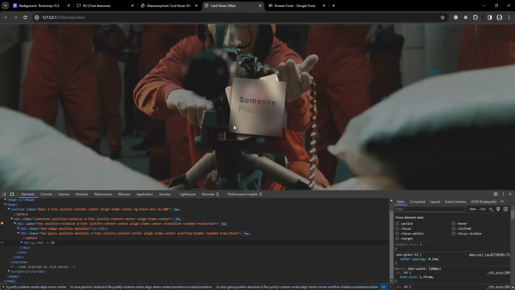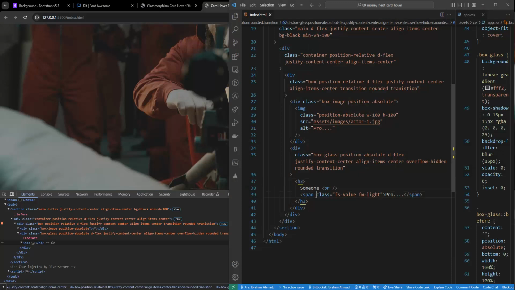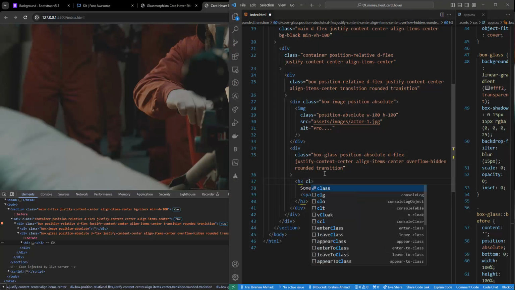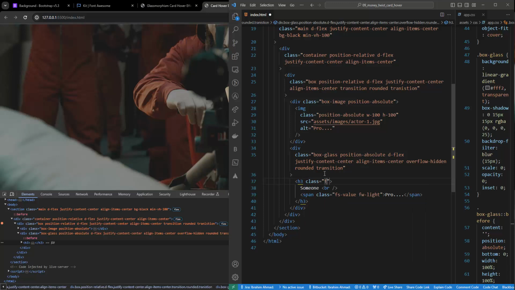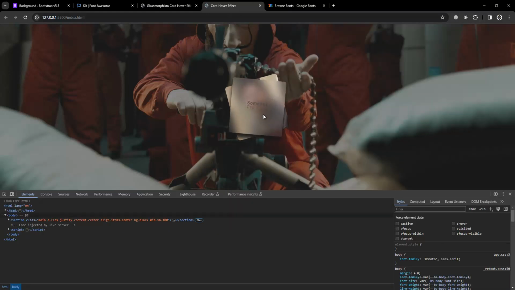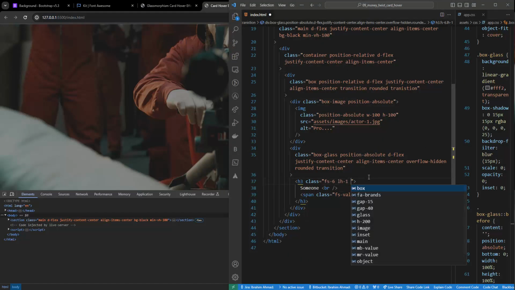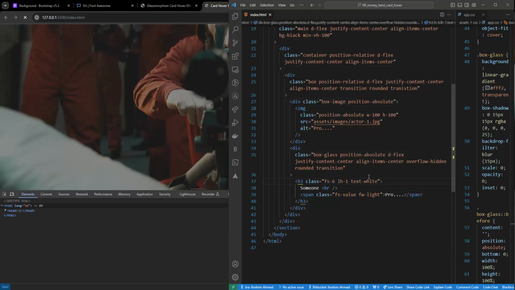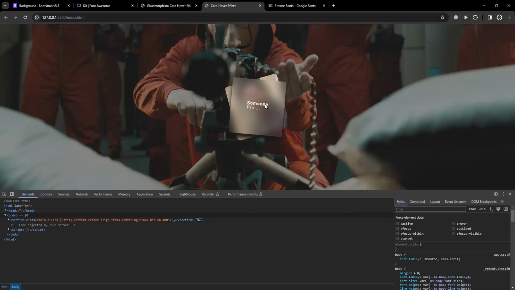Right now on h3 I have not applied any class, so I'm going to apply some classes here on the h3. I'm going to say fs-6, this is going to be a font size. After that lh-1 for the line height, and let me save that and show you right now. Can you see this text is small now, looking much better. And after that the text needs to be white, and let me save that and show you. Can you see the text is white, it's more prominent now.